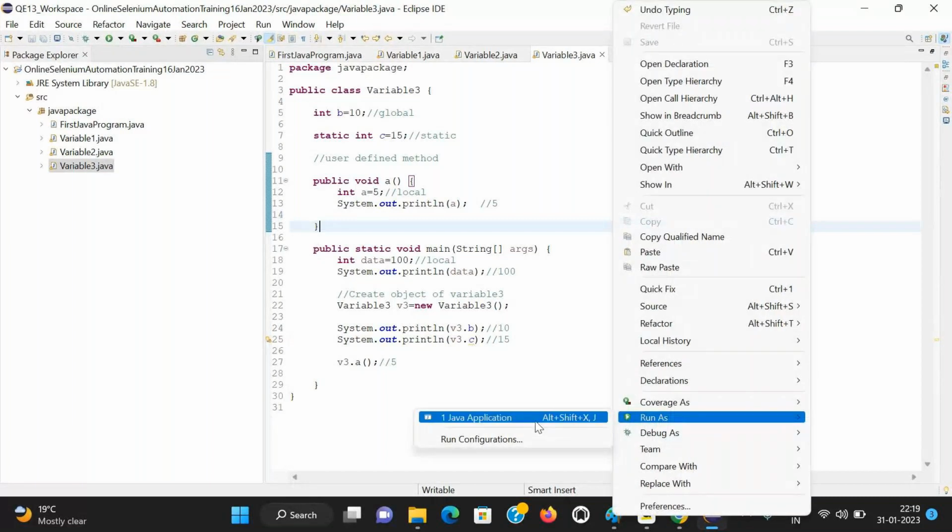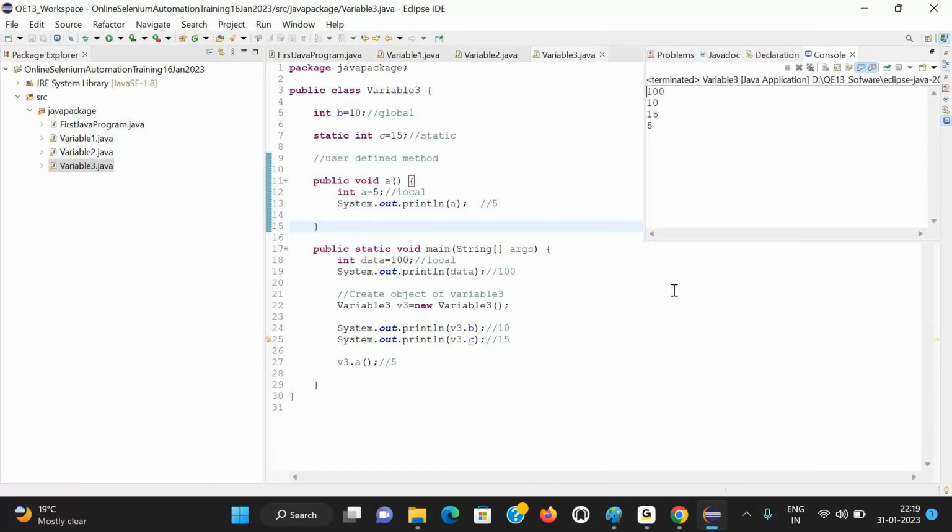Now please capture the screenshot. Please capture the screenshot.